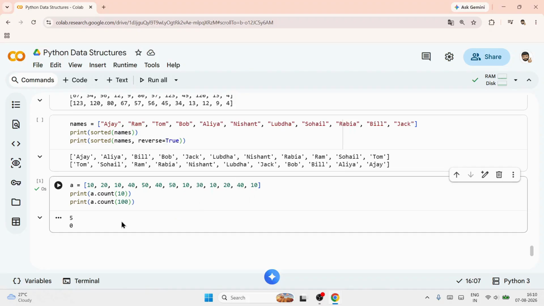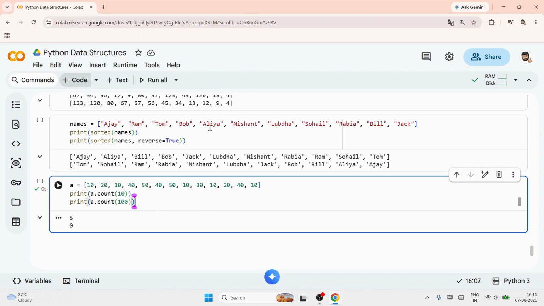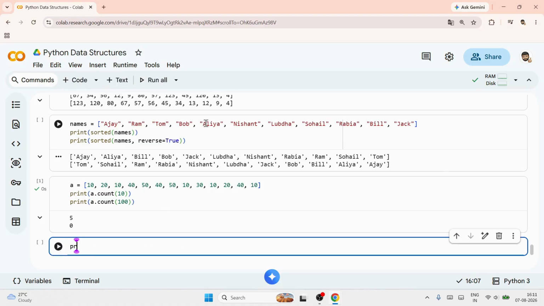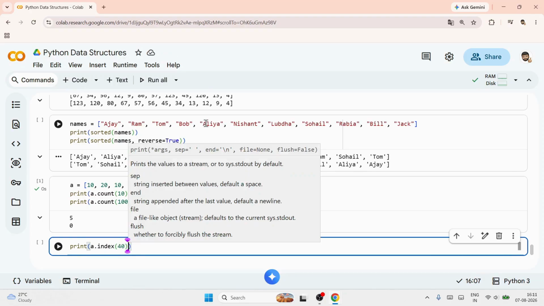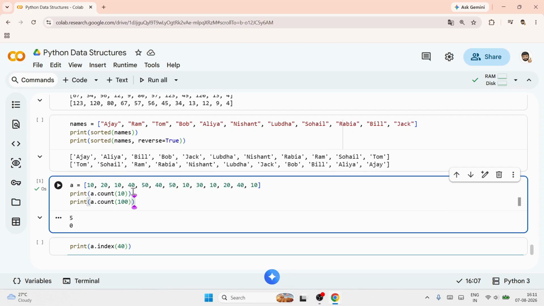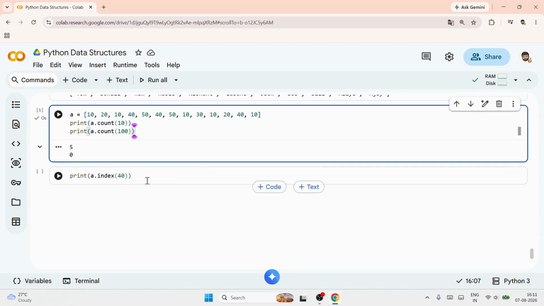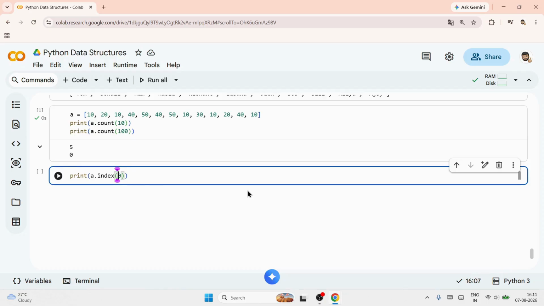Example, in this only I'll show you. Print a dot index. Suppose 40 I'm given. Where is 40, or I take 10 only, suppose.